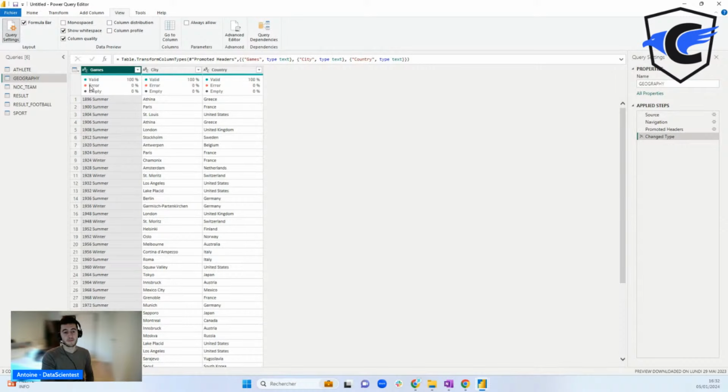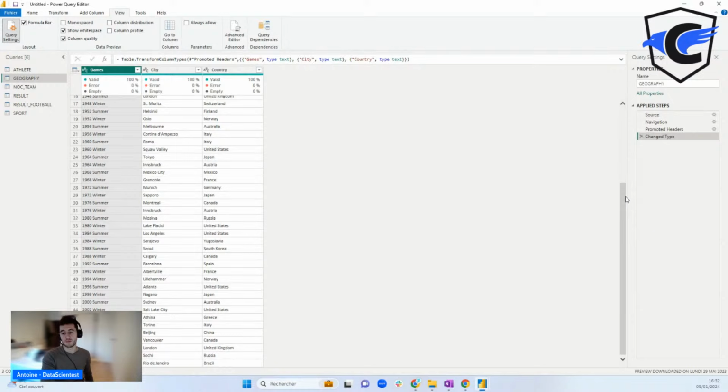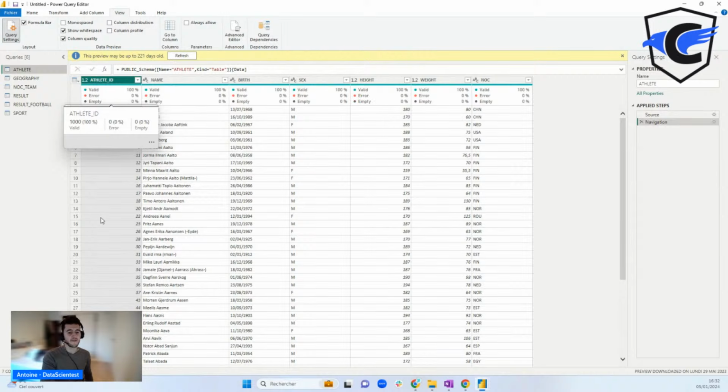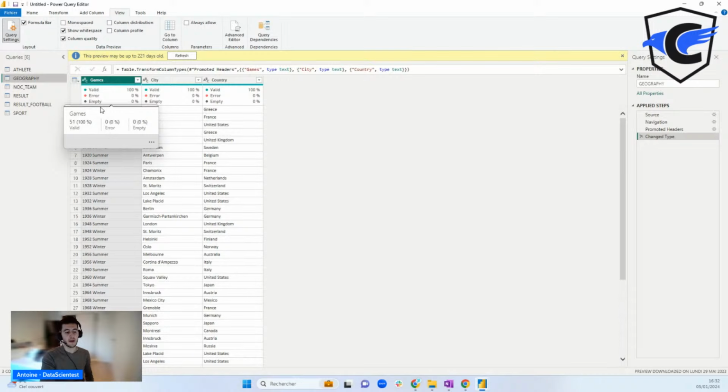Be careful. Here, it tells me that 100% of my values are valid, but be careful. It's only, you can see it here, on the top 1,000 rows. So here it's not a problem because in this table I only have 51 rows. But imagine, for example, in the table athletes, I have more than 1,000 rows. Okay, so be careful. By default, Power BI will only calculate the valid, error and empty values on the top 1,000 rows.